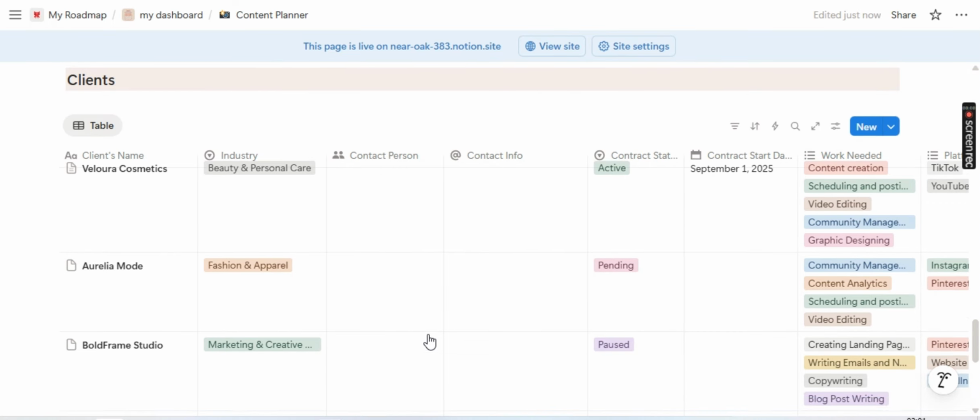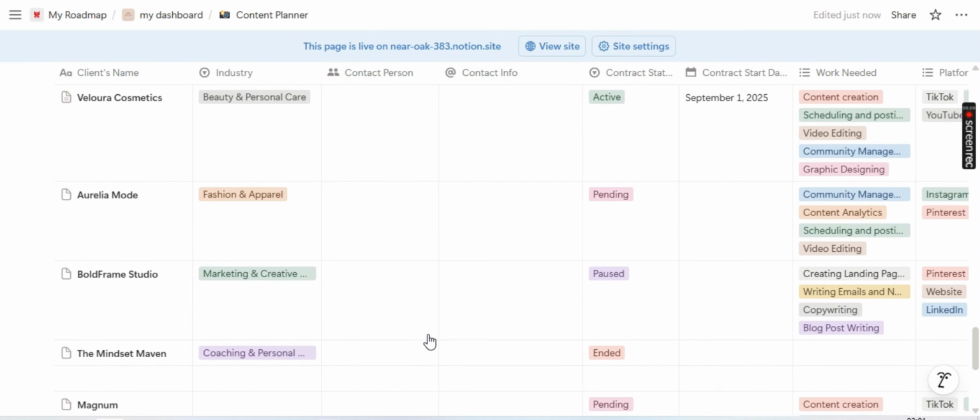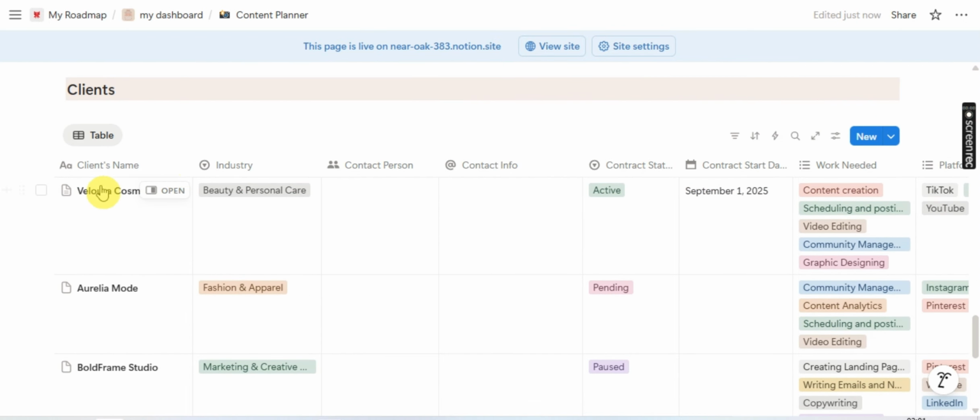That's the client. So this is your client hub. This is where you keep all your clients. So client's information, the client's name, and I like to use the name of the brand for the client's name. Then the industry, and then the contact person. So the contact person here, then you can input an individual's name.